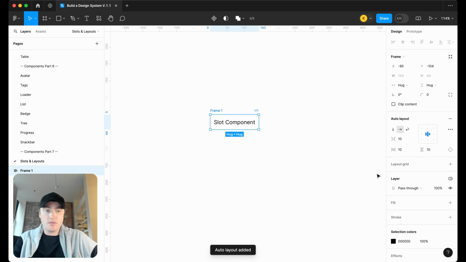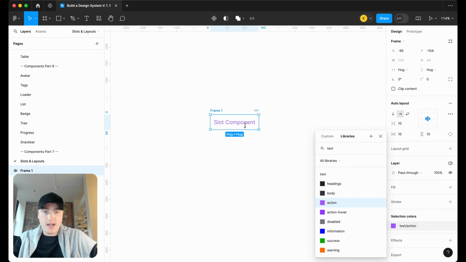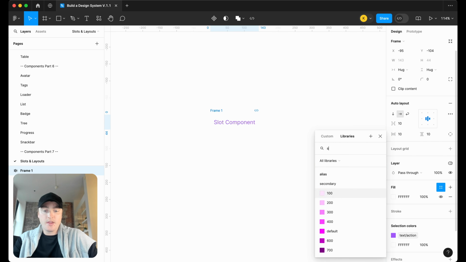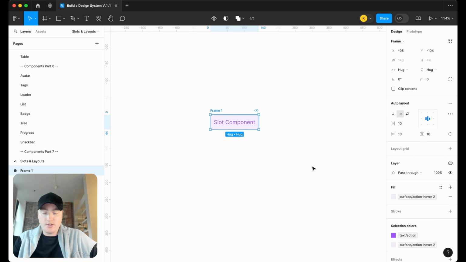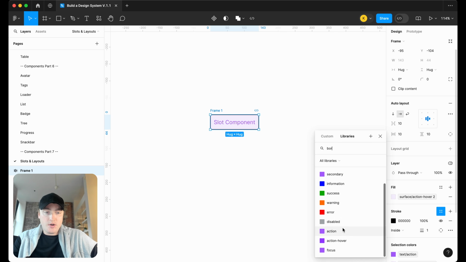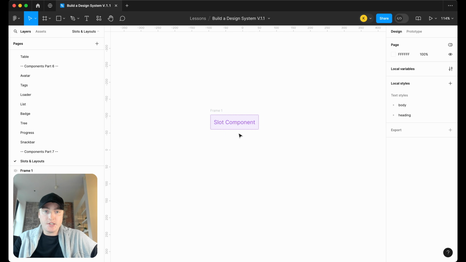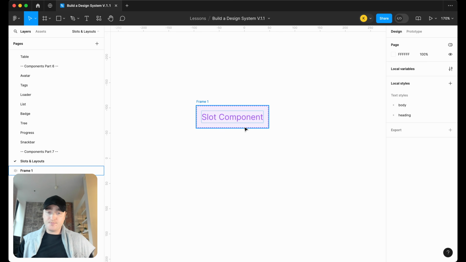Let's go ahead and add some auto layout. Okay, so let's set this to our text action. Let's add a fill here, which is going to be our surface action hover too. Again, flying through this because the styling here does not really matter at all. For border, let's go with our border action. And let's go ahead and add a quick dash so it looks almost like a placeholder for something.